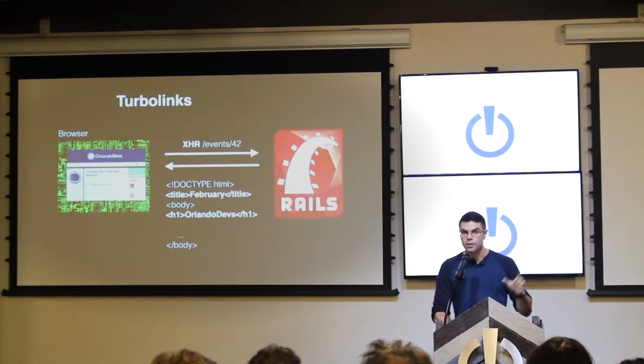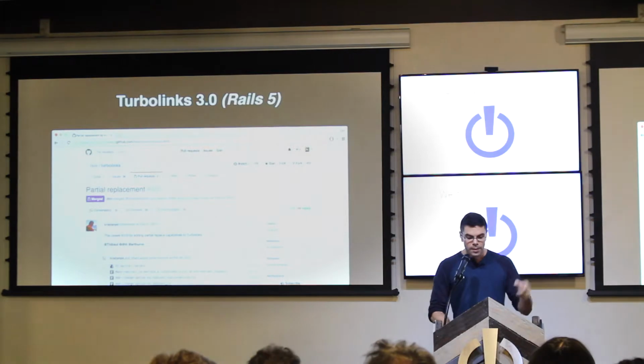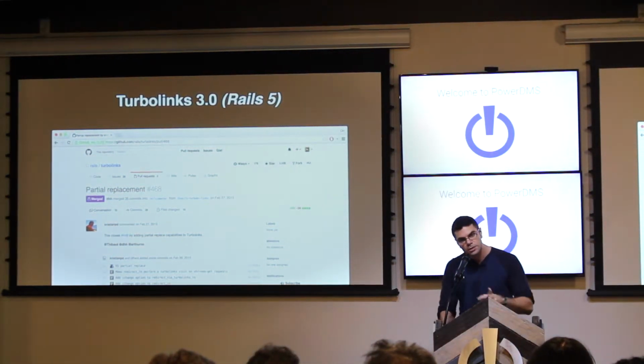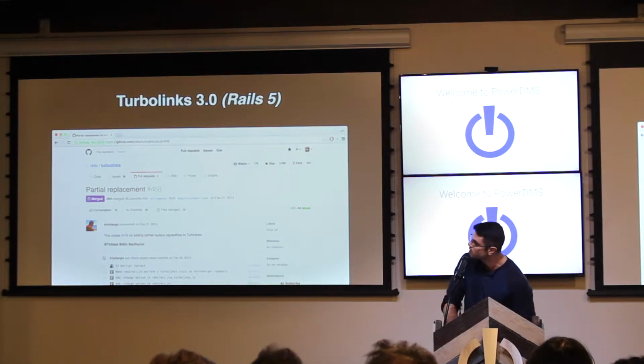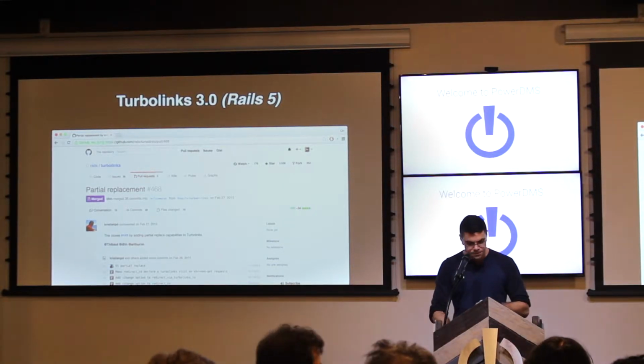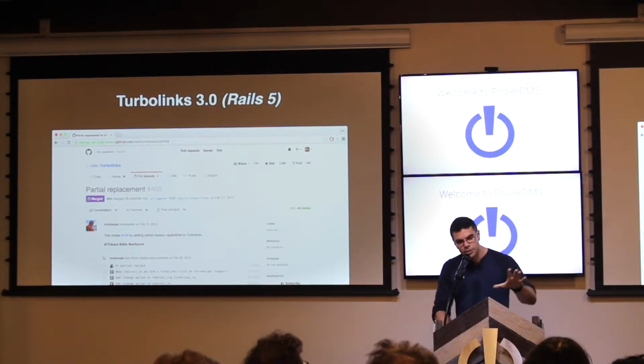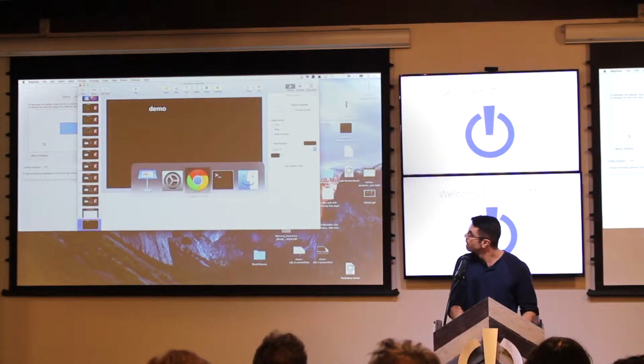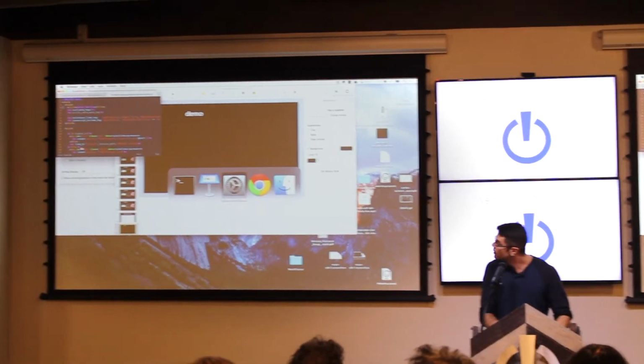And upcoming is Rails 5. Rails 5 brings a new version of Turbolinks, Turbolinks 3. One of the coolest features of Turbolinks 3 is called partial replacement. To better illustrate partial replacement, I'm going to show a quick demo. So I have that running.